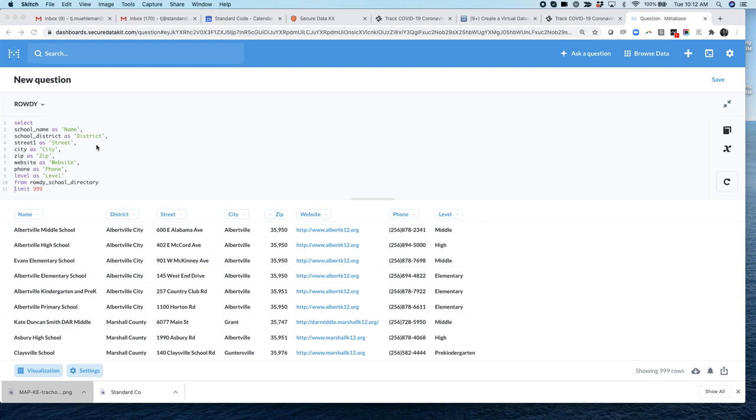This is a really straightforward SQL query. It just returns all of the schools. I'm limiting it to 999 because there are 101,000 schools in the United States. No filtering, very straightforward. In Metabase, if you're not familiar, adding a filter is really straightforward.